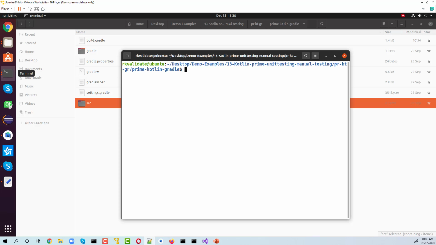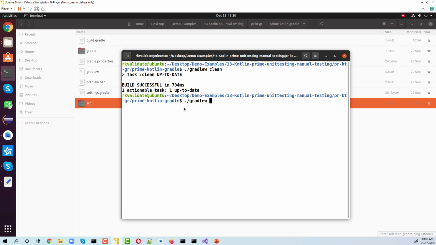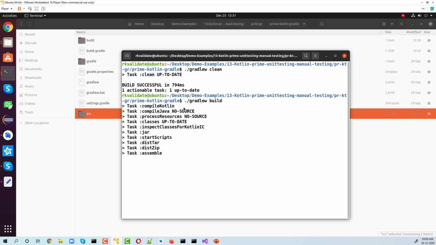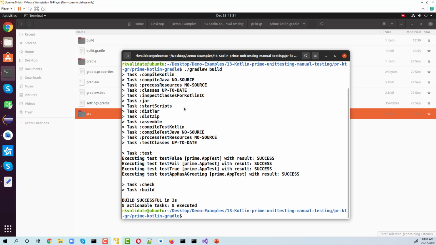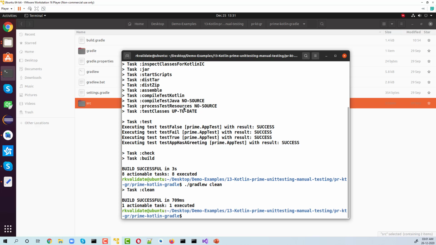Okay, so let me go ahead and execute the command clean, then build. The build will also build the project and run the unit test cases. Now you can see that it's also executing the test cases here. And the next step would be to integrate the tool.